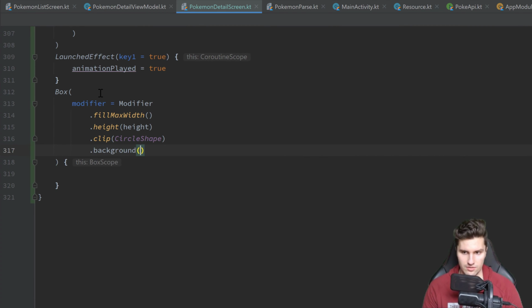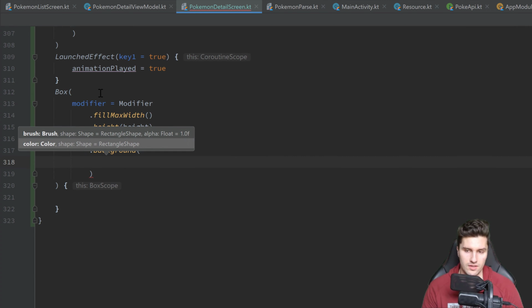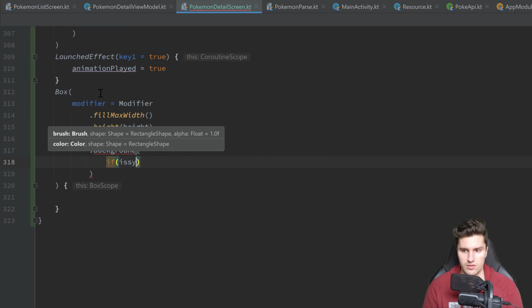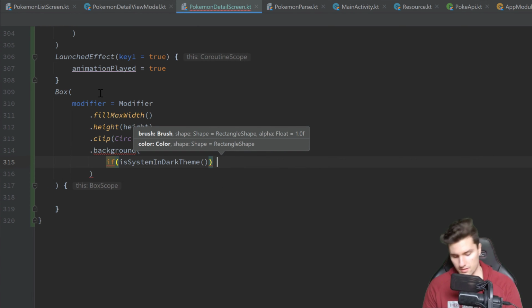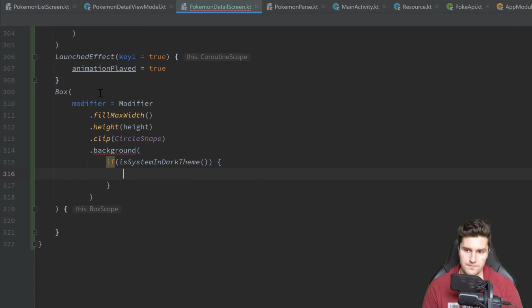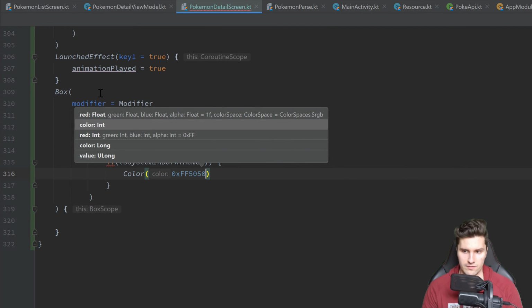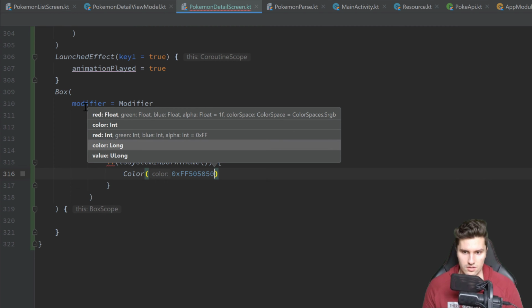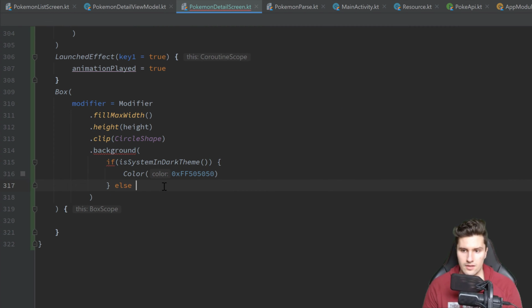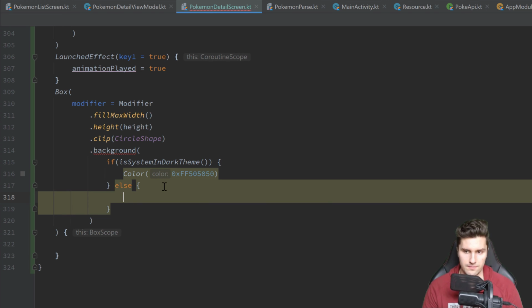And the background, we will make that depending on if our device is in dark mode or light mode. I don't have a constant for that in our themes folder. Instead, what I will do is I will check if isSystemInDarkTheme. If it is, we want to use a color of 0xff505050, which is a dark gray, as you can see. And else, if it's not in dark theme, we choose Color.LightGray.